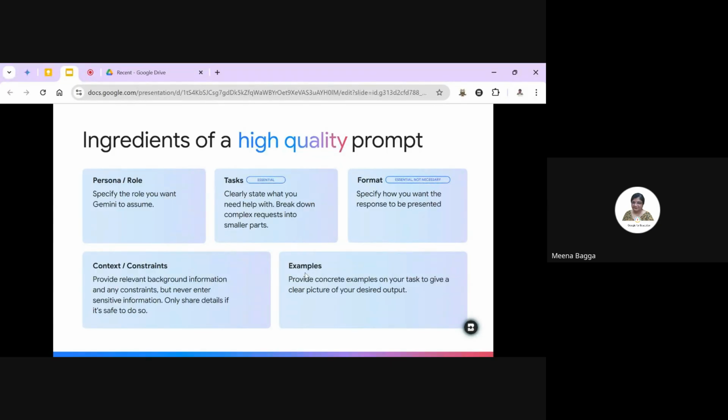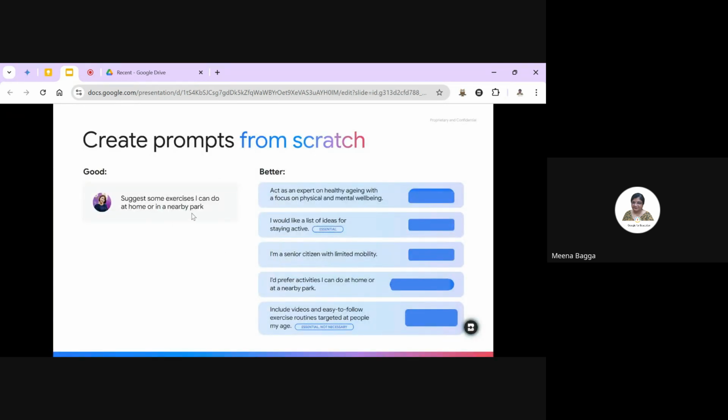It is always recommended that you should not enter any sensitive information in the AI system. Another thing is you can give some examples also. Whatever kind of output you want from Gemini, you can give one or two examples for that. Just take this screen as an example of a prompt. This simple prompt we can give to Gemini: suggest some exercises I can do at home or in a nearby park. I hope you all agree that this kind of prompting we can do easily. But according to our ingredients, we can update it like this. This is the better one.